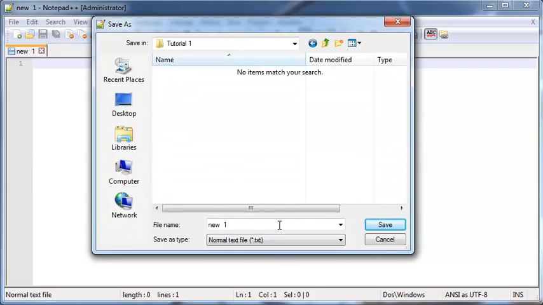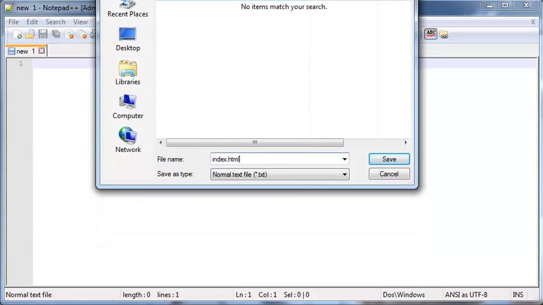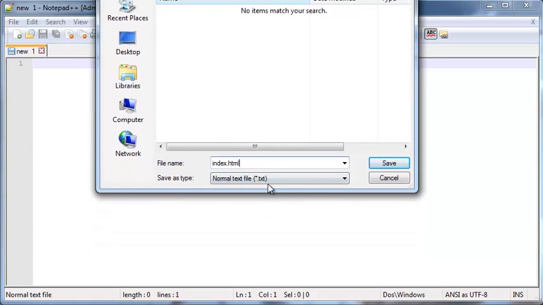Okay, so just to keep everything tidy, I've got an HTML5 tutorials folder, and I'm going to save tutorial 1 in there. Because this is our first web page, let's say that this is our home page. And whenever you save your home page, you need to save it as index.html.